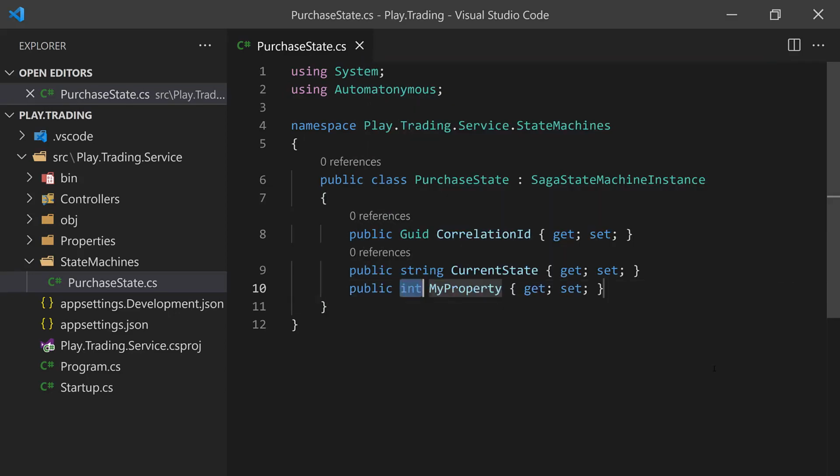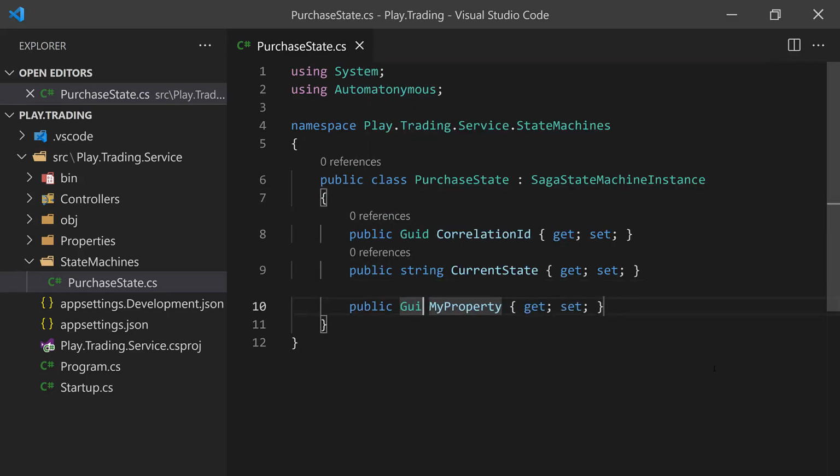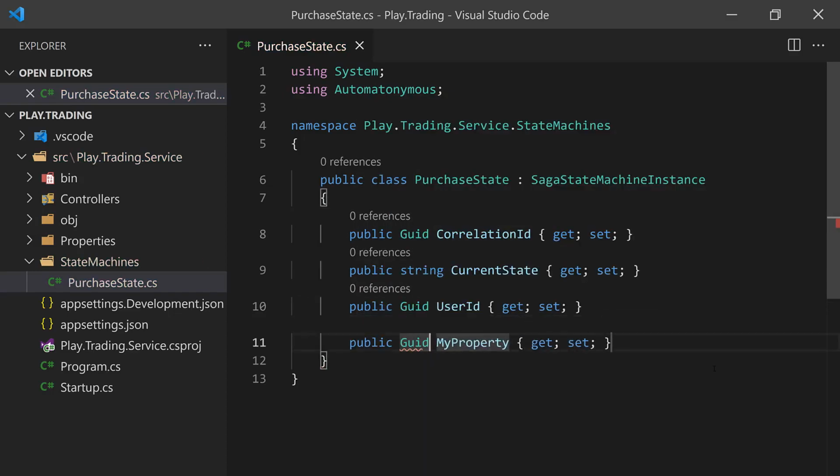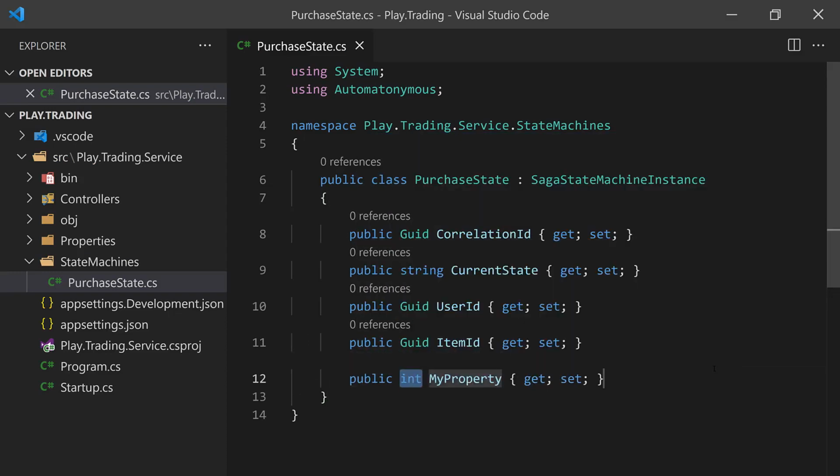Next thing is the user ID. So Guid UserId, which is the user that is triggering or requesting this purchase. The next one is going to be Guid ItemId. So this is the item that we're trying to purchase, right? Next one is going to be an int, and this is the Quantity. So this is how much of a specific item we are trying to purchase.